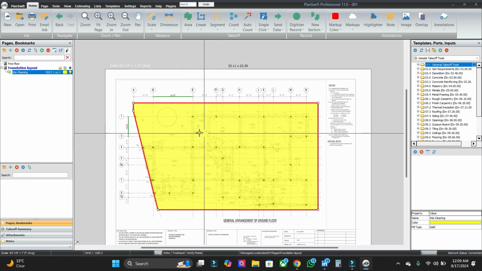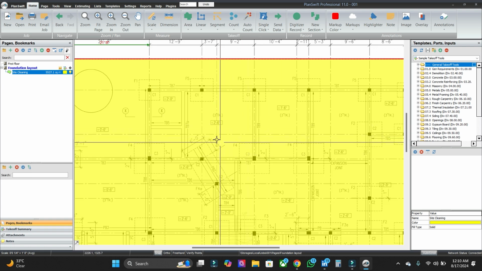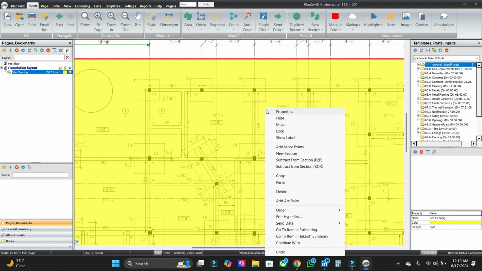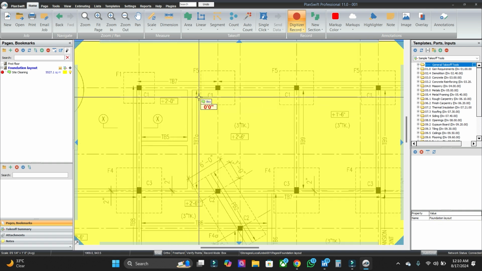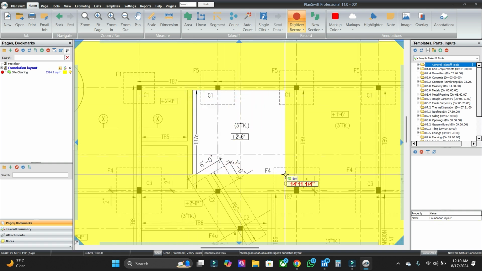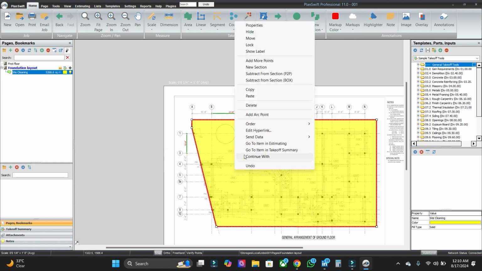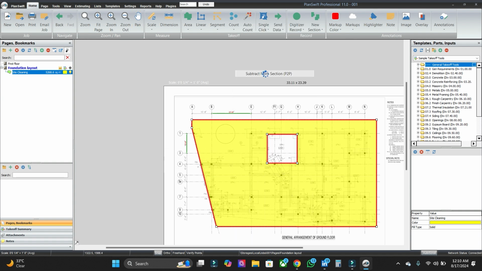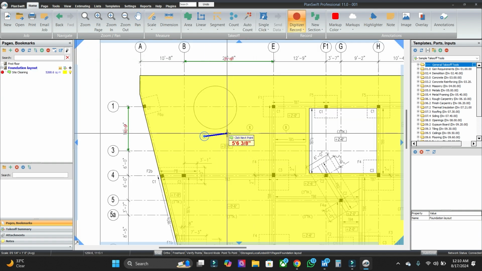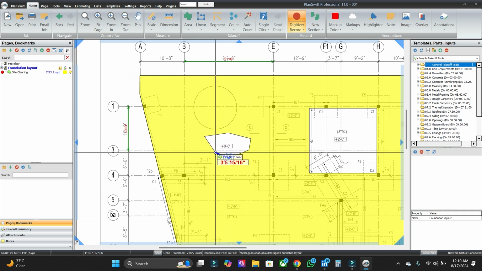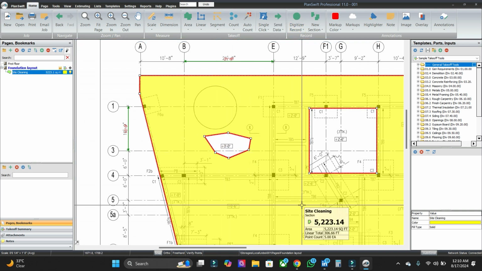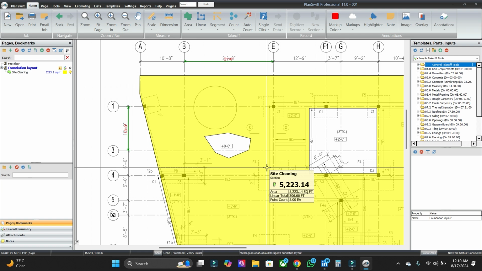Alright everyone, we have successfully measured the area. If you need to deduct an area from within that measured space, right click and select subtract from section box. Then choose the required area. For irregular shapes, right click and select subtract from section P to P. Then mark the area you want to subtract. I will undo that deletion by pressing Ctrl plus Z.